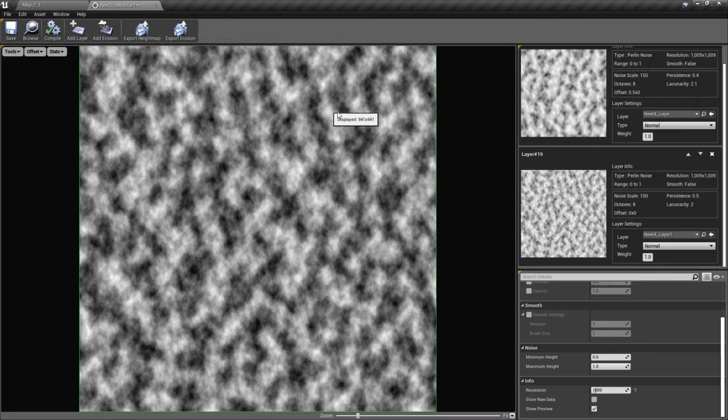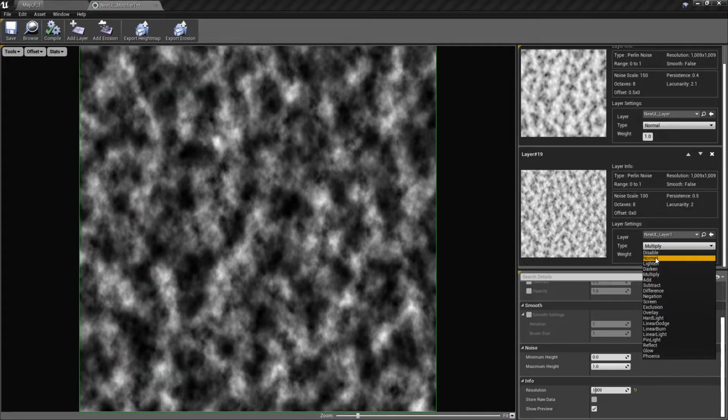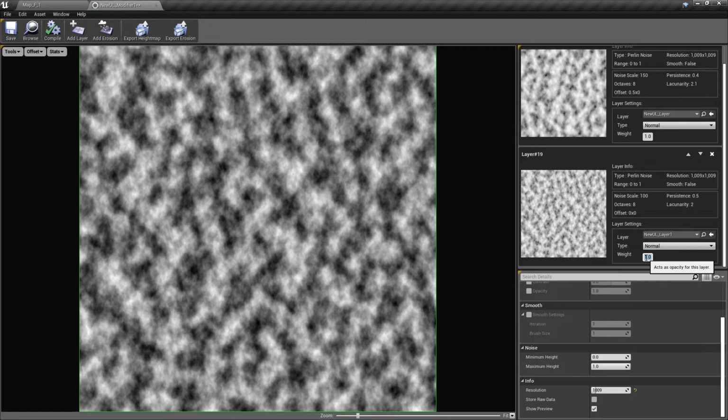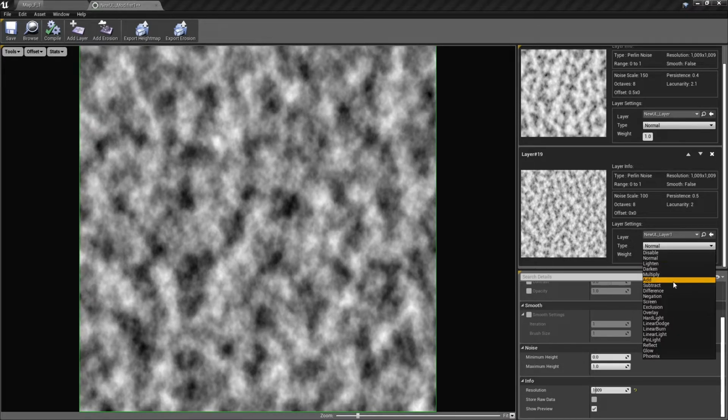As you can see after compiling, you can see the layer info as well as a preview from the layer. There are so many blending options in the Type menu, and you can make different effects. The last and very important option is Weight to change the opacity of the layer in the final height map.